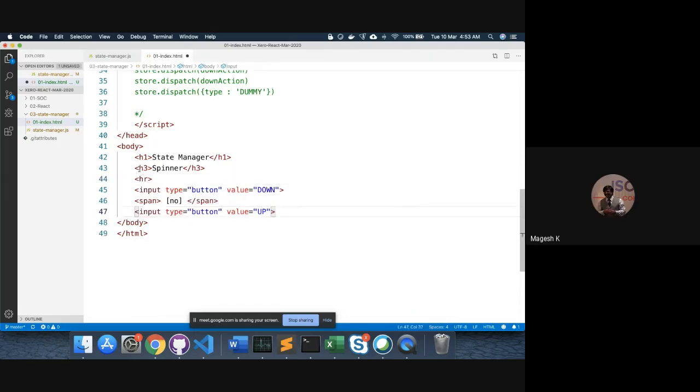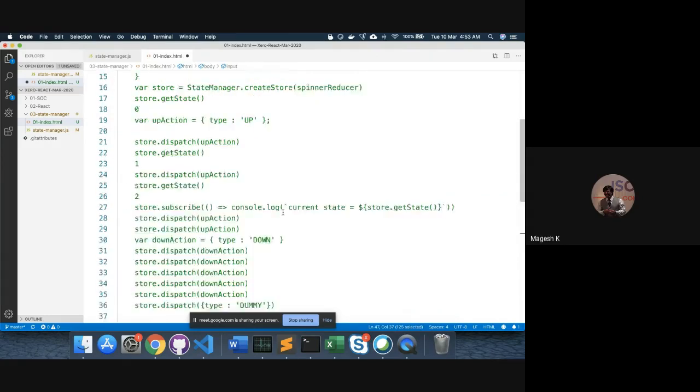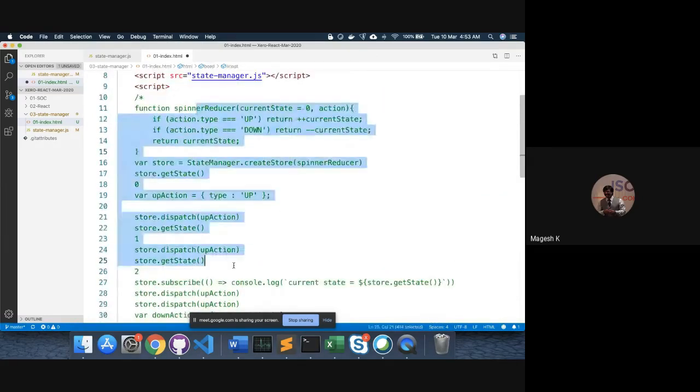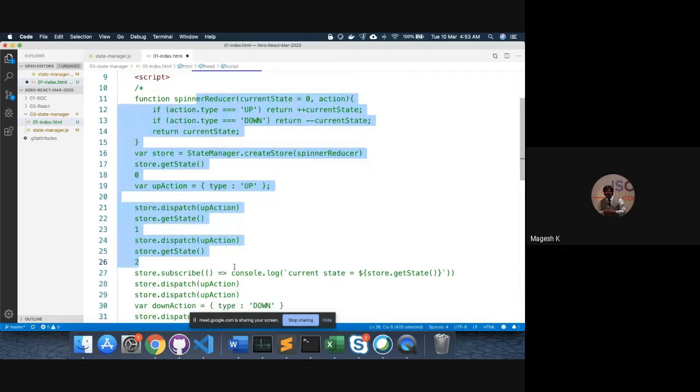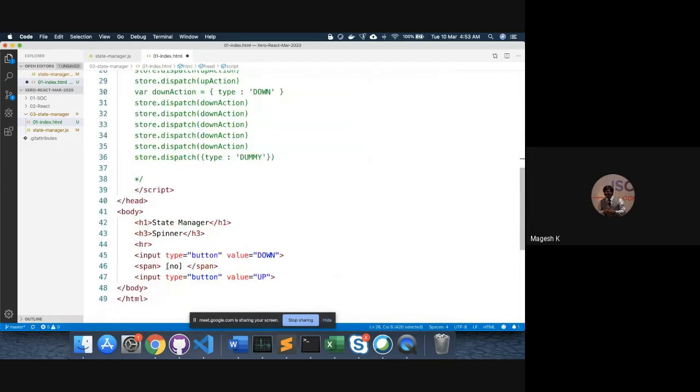Right? You need to create this UI in React. You need to convert this into a React component, and it has to collaborate with this infrastructure so that it displays the actual value here. 0, 1, 2, 3 will be displayed here. When you click the up button, it has to be incremented and displayed here. When you click the down button, it has to be decremented and displayed here. You understand the problem?